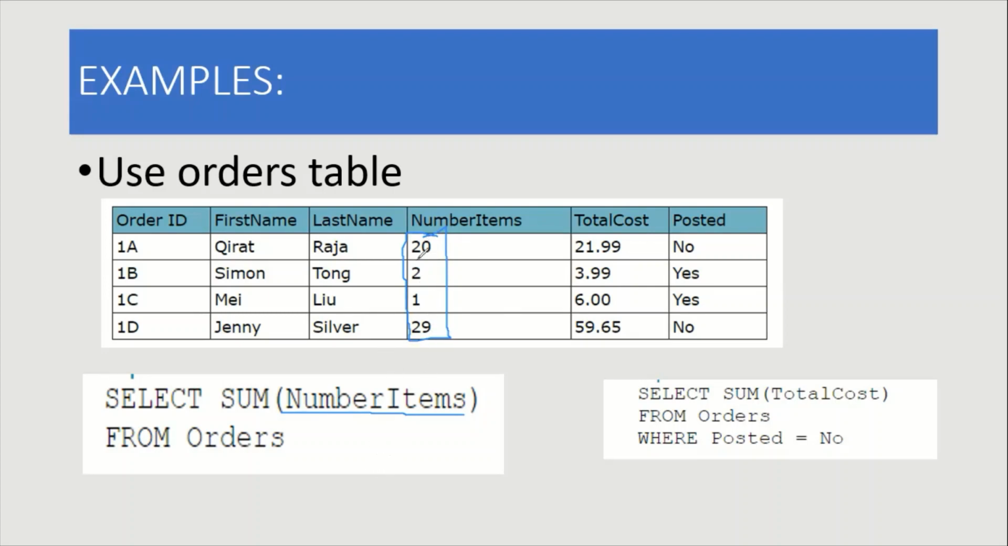Sorry, not 52. 49, 50, 52. Yeah, I think the answer will be 52. And just click run and see. So here I'm just adding all the items under the column for the number of items.